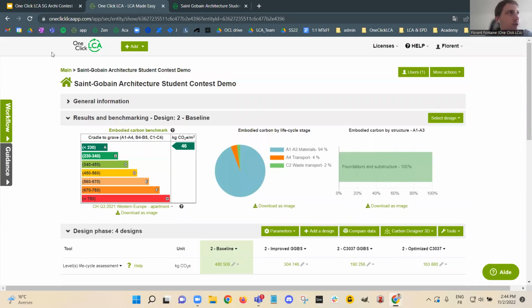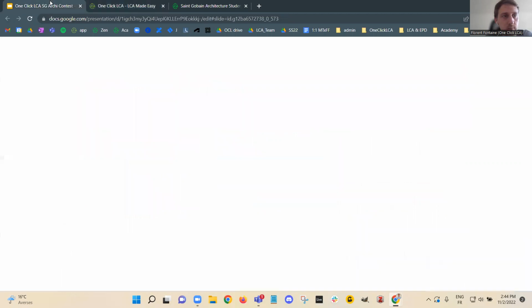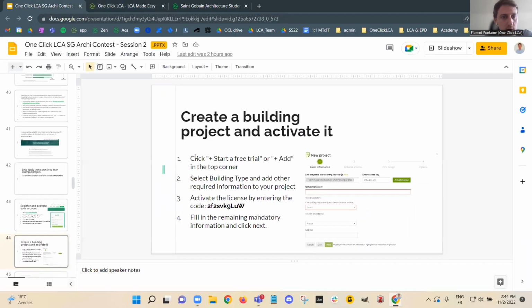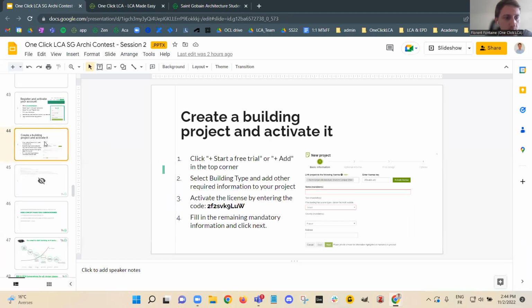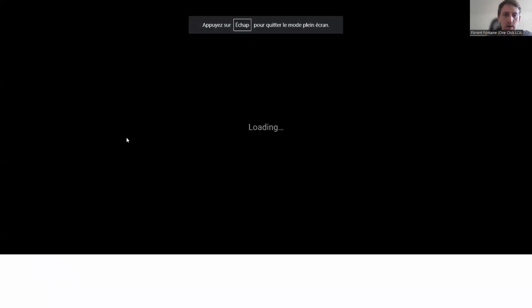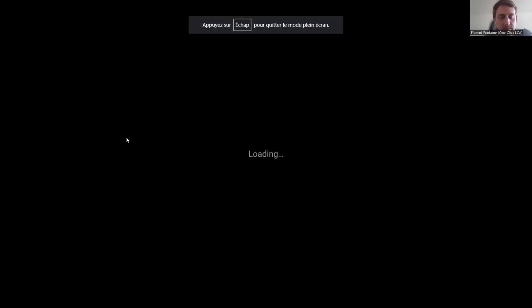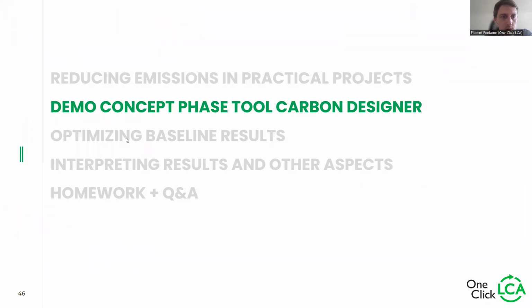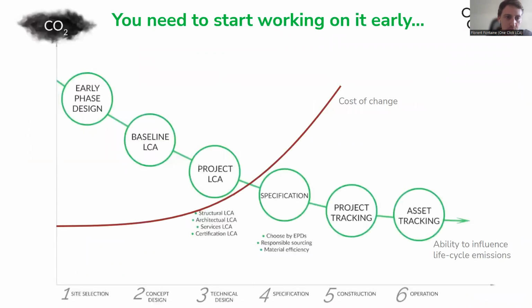So I will now jump to Carbon Designer 3D. As a reminder, I will mention why we have Carbon Designer 3D and how it is used. Basically, the demo of the concept phase tool Carbon Designer 3D will be done right after. But first, I wanted to recall why it is so important to work so early.